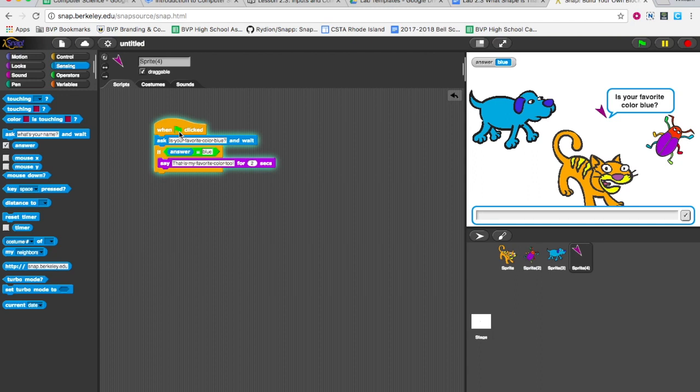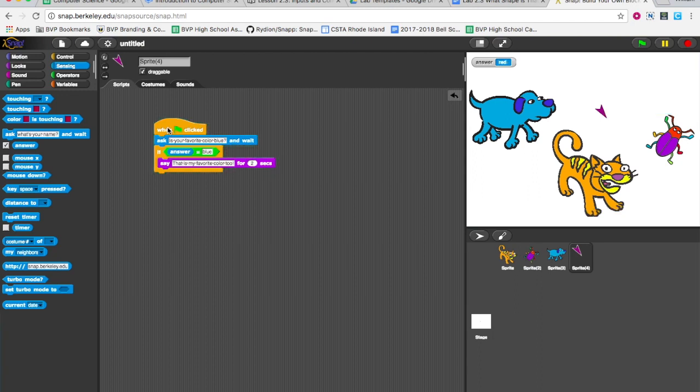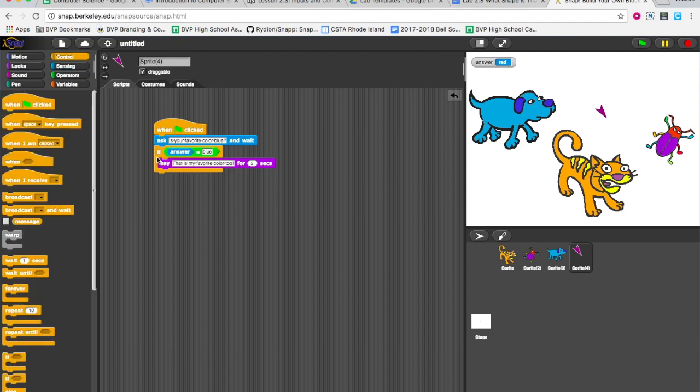If we put in a different color, let's say red, well now answer is not equal to blue. Answer is not blue, it's red, so we're not going to say that. So right now our program only works if the person answers with blue. If their answer is anything else, our program doesn't do anything else. It only says that's my favorite color too if they pick blue. But people will be typing in lots of different colors.